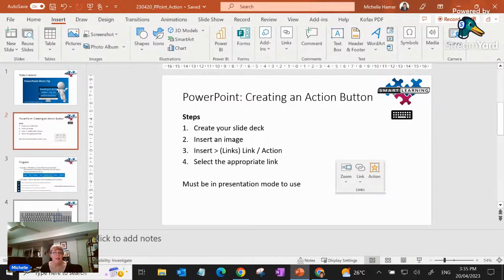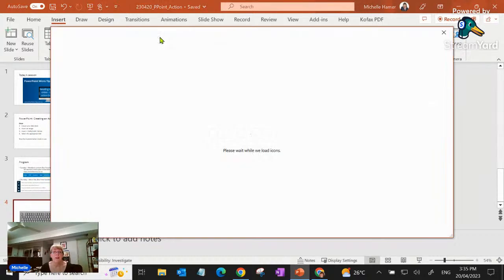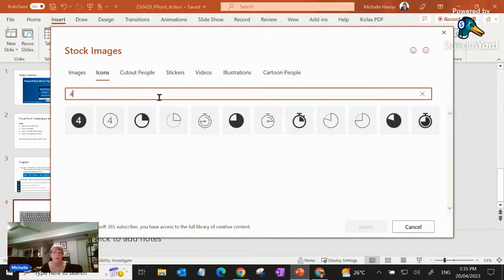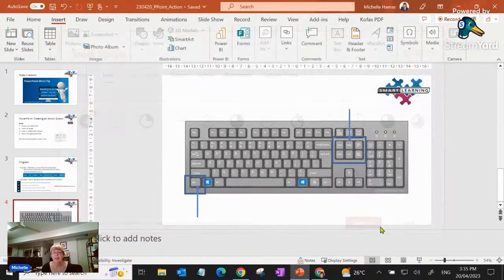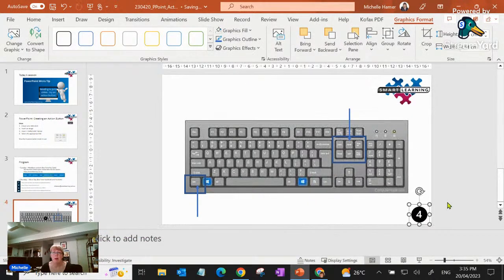I'm going to come down to slide 4 here. And this time again, I'm going to put in a little icon here. I'm just going to put 4. So it'll go through and find all different 4s. Again, you can use any image that you like. I'm going to go insert. So it's dropped it. And I'm just going to drop this down in that bottom right corner this time.